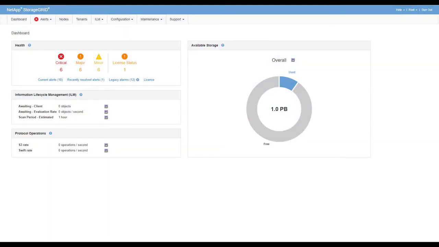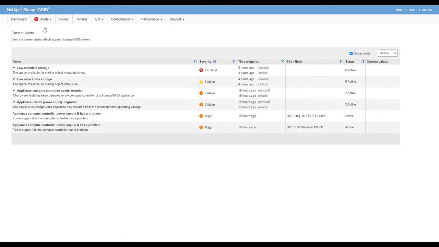This grid is triggering all sorts of alerts. You can see the alert icons displayed in the Health section of the dashboard: critical, major, and minor. Below it, there are also some quick links to reflect the alert counts. To get a detailed view of active alerts, you can click on Alerts and Current. This page displays a list of currently active alerts on the grid.